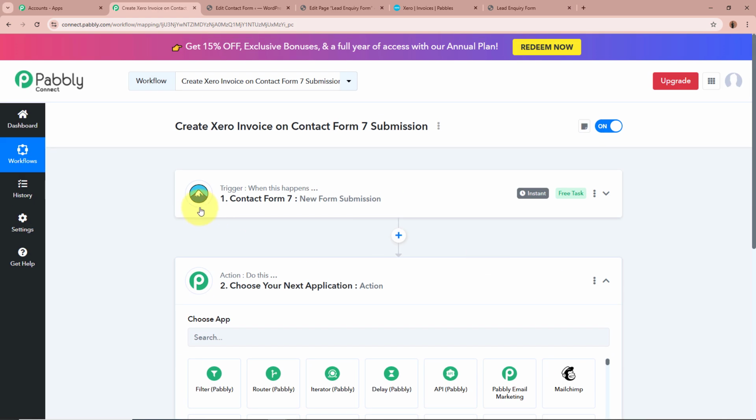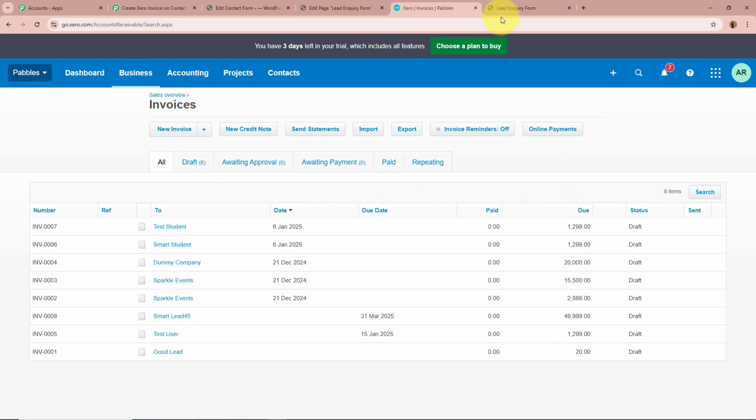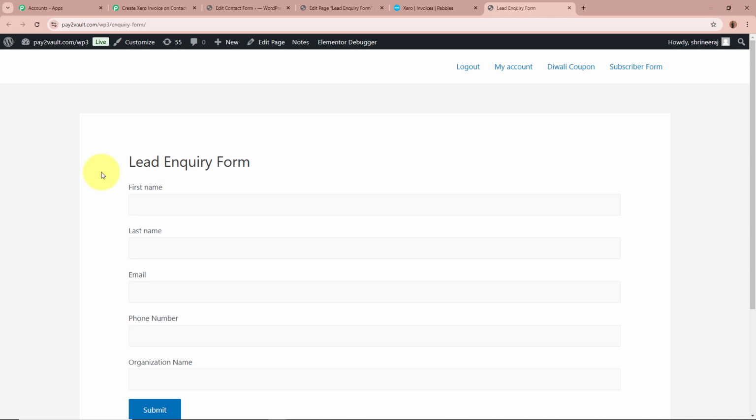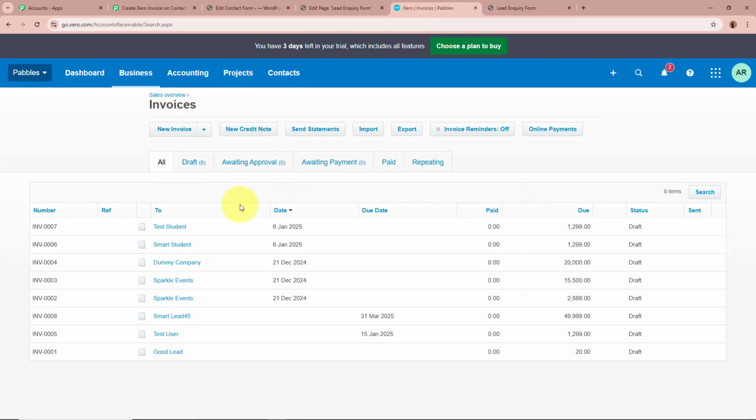Now, the client has done the form submission using Contact Form 7. For that client who has done the form submission, I want to create an invoice in my Xero account. As this form is created so that whenever a client makes a form submission, they are raising an inquiry related to my service pricing, I have to create an invoice for that same client in my Xero account.